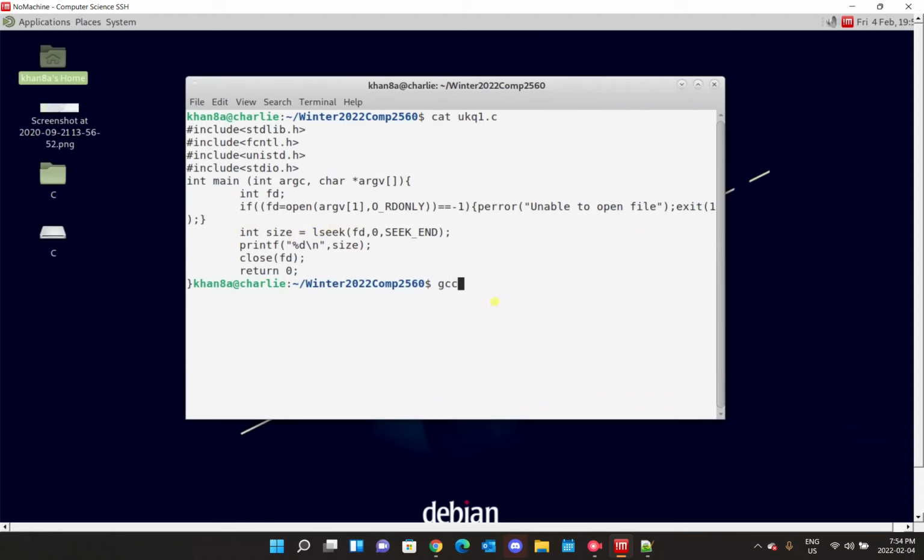So let's compile and run it. gcc -g uk-q1.c -o q1. Compile. Now let's run it: ./q1. The thing is you have an argument here of 1. That means we have to do ./q1, which is what we're running, space, whatever text file you want to execute, for this program and for all later programs in this video.